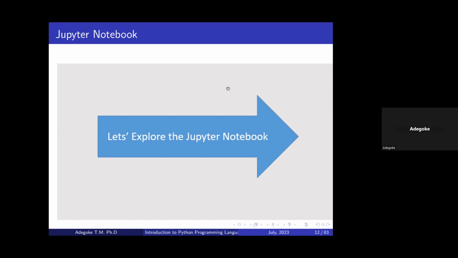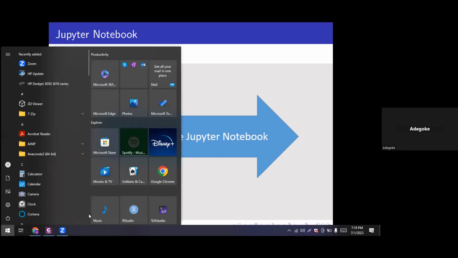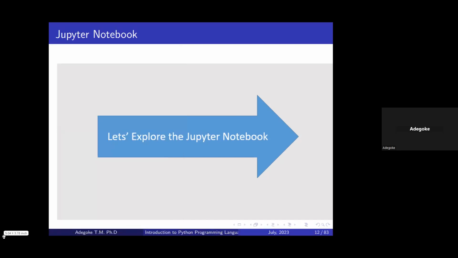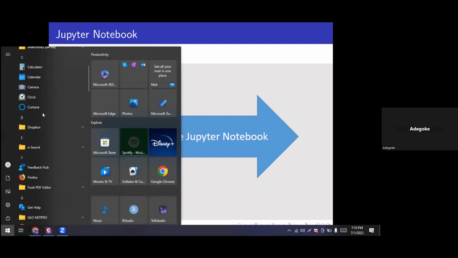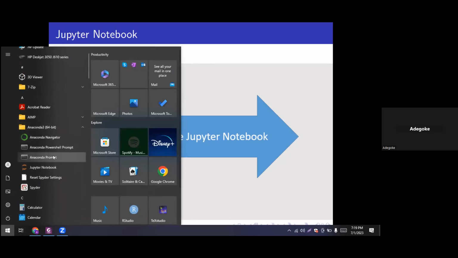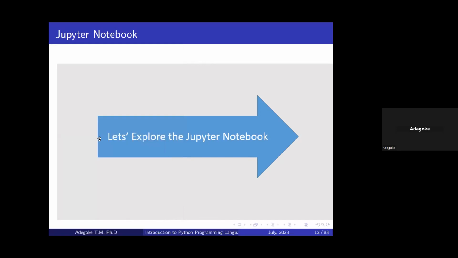To access your Jupyter notebook, firstly, you can go to my computer, that is, just by clicking on your Windows. You click on your Windows and you look for Anaconda on your system. So this is my Anaconda. The first way to access your Jupyter notebook is through Anaconda Navigator. I'm going to click that, and I'm going to wait a bit because it's going to take some time to come up.